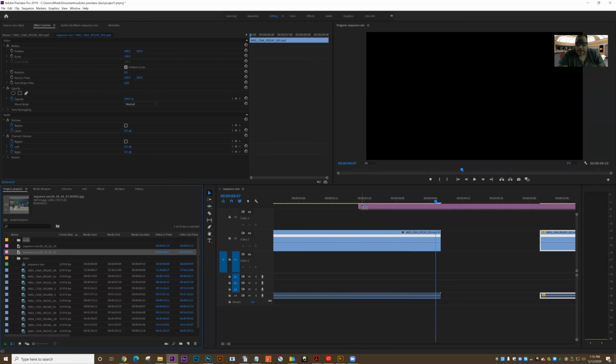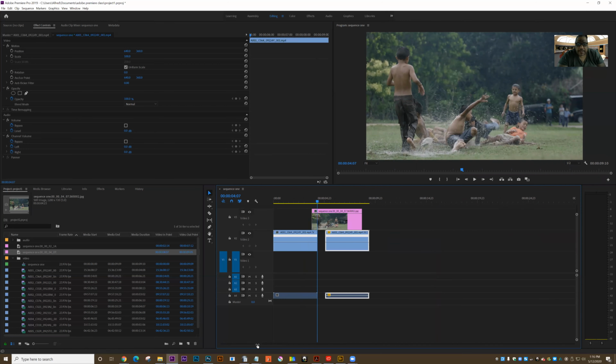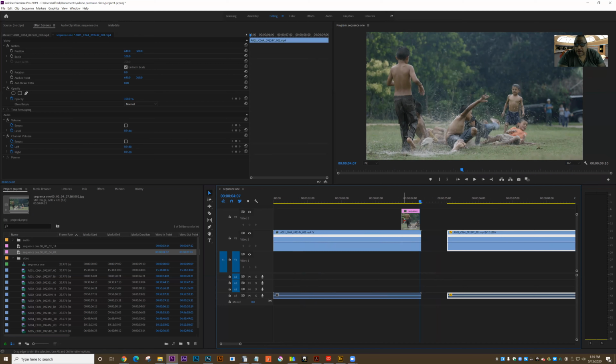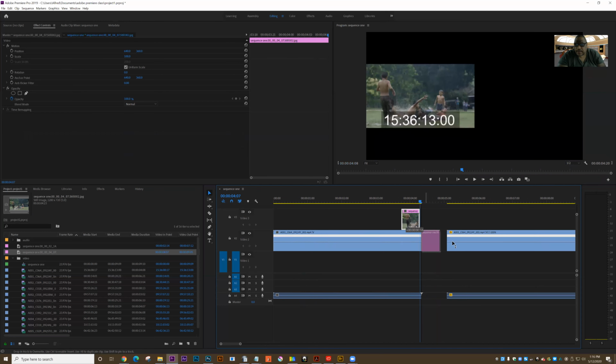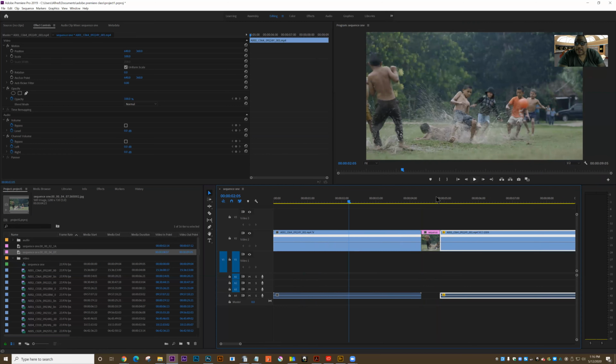I'm going to drag it out. Now it's way too long, so I'm going to shorten it. I'm going to drag this, and I want to shorten it down to just one frame. And then I'm going to put it in between the two frames here, and then drag that close like that, and now I have something like this.